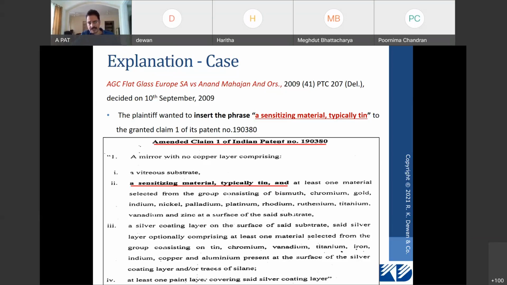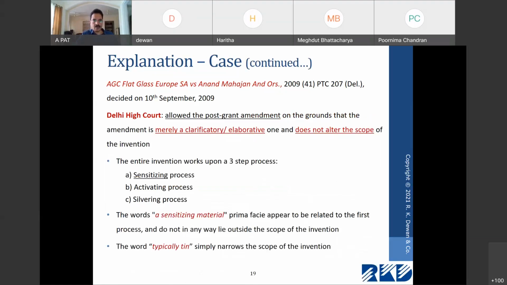So what type of claim was it? It was a mirror with no copper layer, comprising a vitreous substrate, a sensitizing material, typically tin, which is the new addition not there earlier, and at least one material. The third step is a silver containing layer on the surface of the substrate, and the fourth is at least a paint layer covering the silver coating layer.